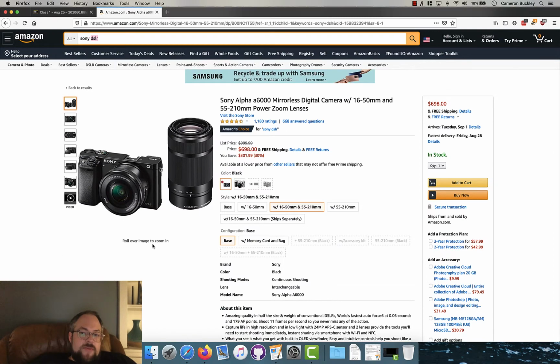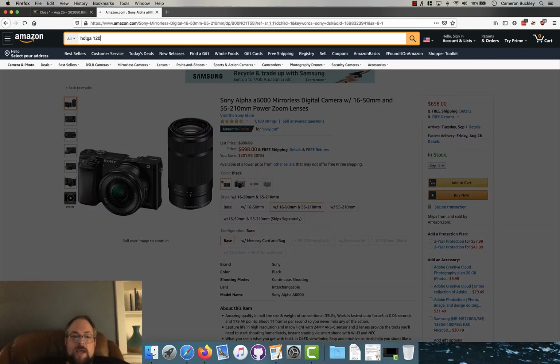So as far as the other material, which is a 35mm or a 120 film camera, okay? This is for shooting analog black and white film, which I really think is a lovely medium. There's a couple of options. One is what's called a Holga 120 camera.